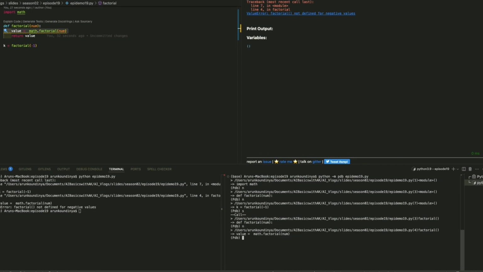When I say, okay, what is my num here? Which is what I'm trying to pass. Is value getting defined? Let us type value. Value is not getting defined. Let us understand why. When I press s, which is what I want to step further into that function, it throws an error. ValueError: factorial is not defined for negative values.